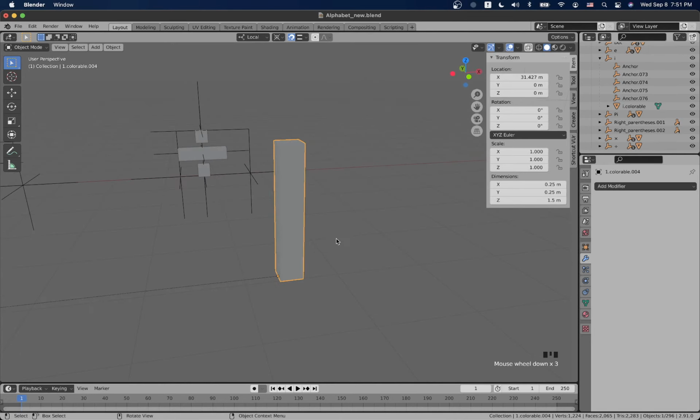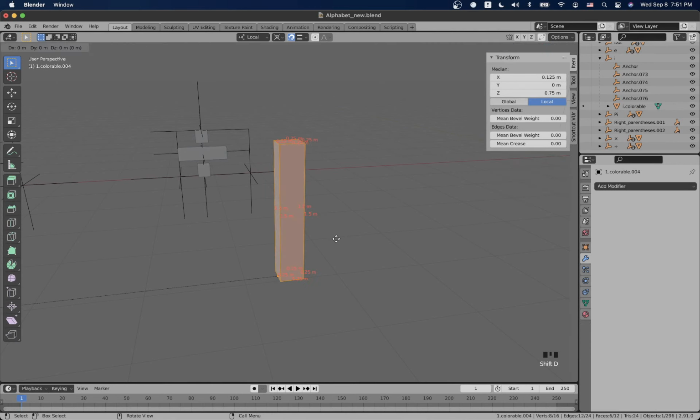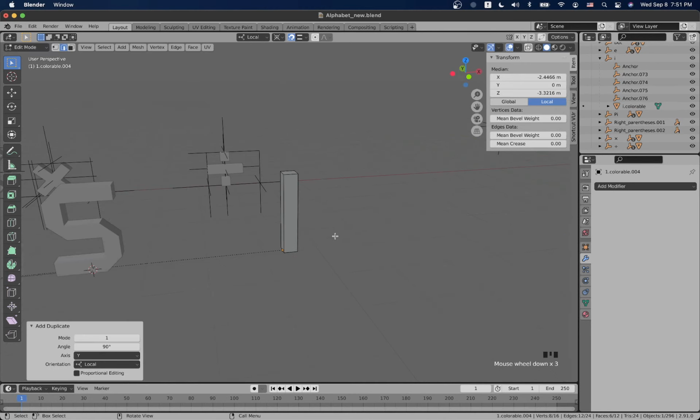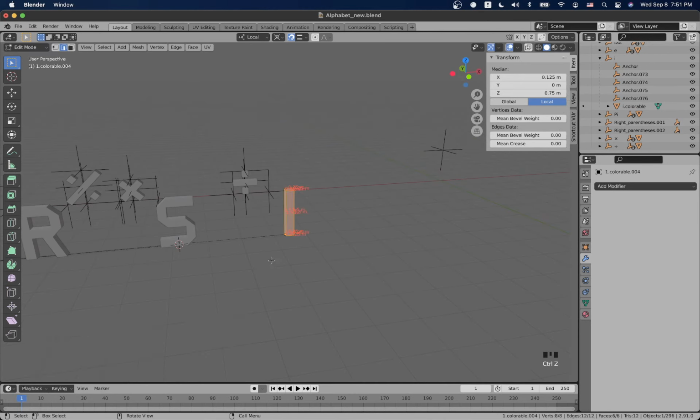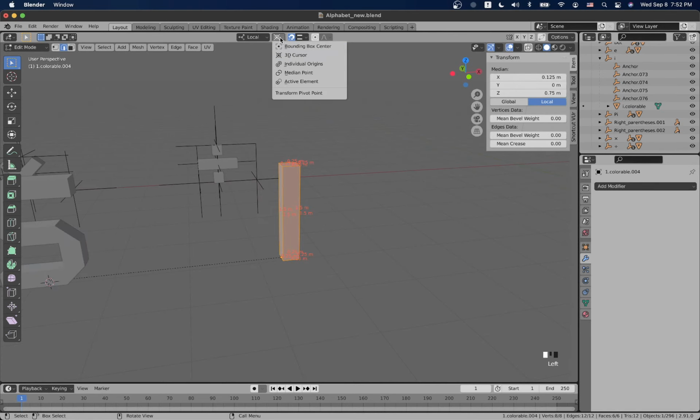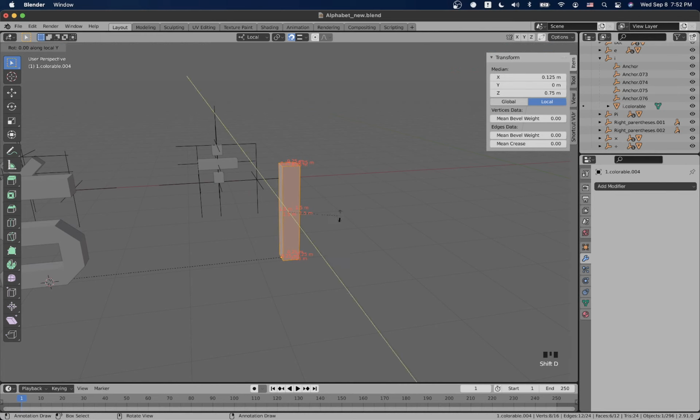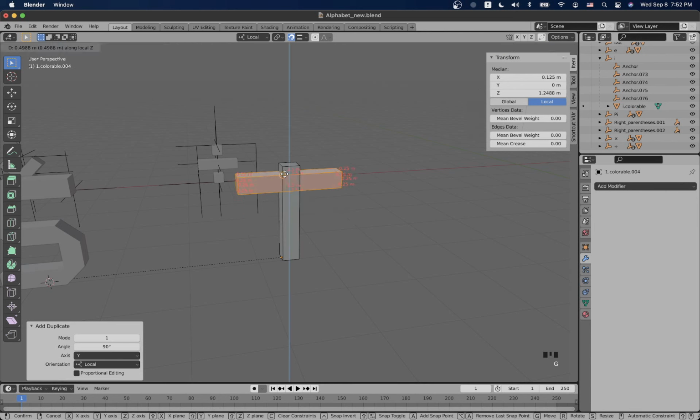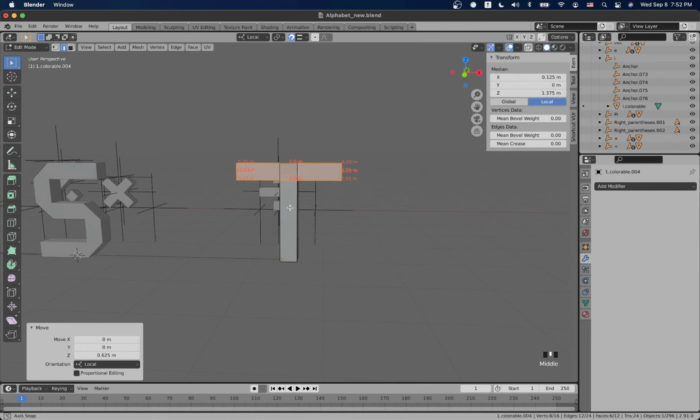So let's just duplicate, R, Y to rotate it 90. Oops, that moved it way here. So let's undo and make it median point instead of 3D cursor. So Shift D, R Y to rotate on the Y axis by 90 degrees, G Z, and that's it.